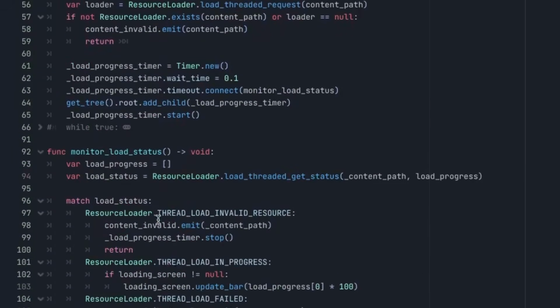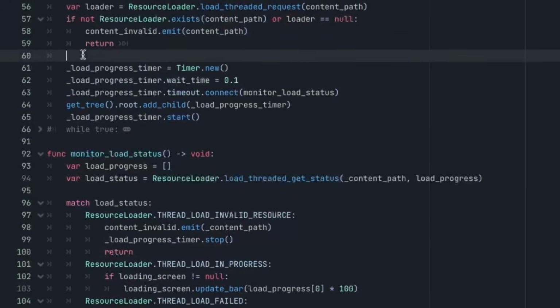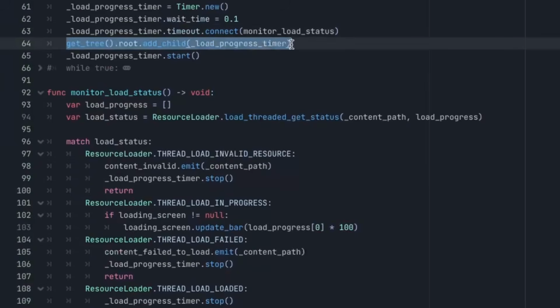So jumping back up here, once we've passed this check and we know that our content does exist, we're going to create a new timer to check in on our load progress every 1/10 of a second, defined here by this wait time. So we connect it to this monitor load status every 1/10 of a second. We'll run through this function. And this is just adding it to the tree. You need to add it to the tree in order for it to work, and then you need to start it.